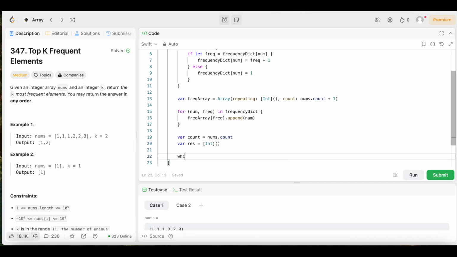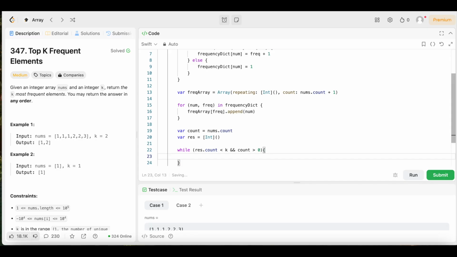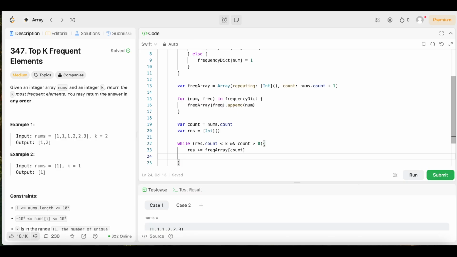Boom. Now we're going to say while res.count is less than k and count is greater than 0. We'll open up the brackets, and we need to add all elements from the current frequency bucket to the result list. So we can say res += freqArray[count]. Boom. Then we're just going to decrement count and move to the next lower frequency. So we'll say count -= 1, just like that.